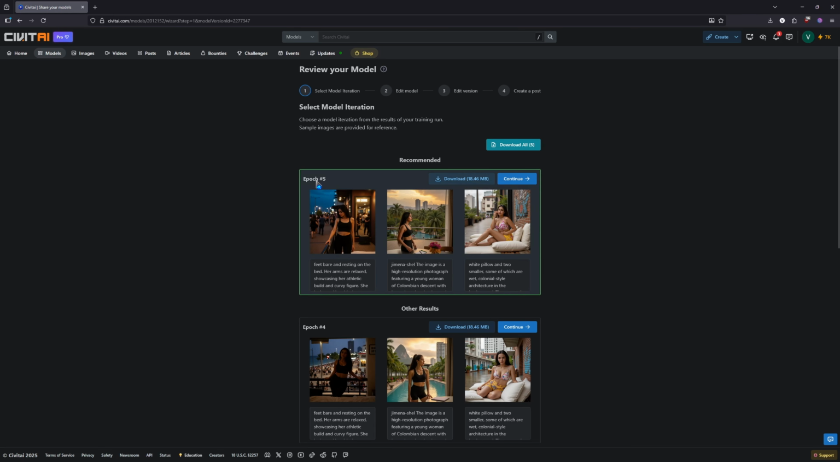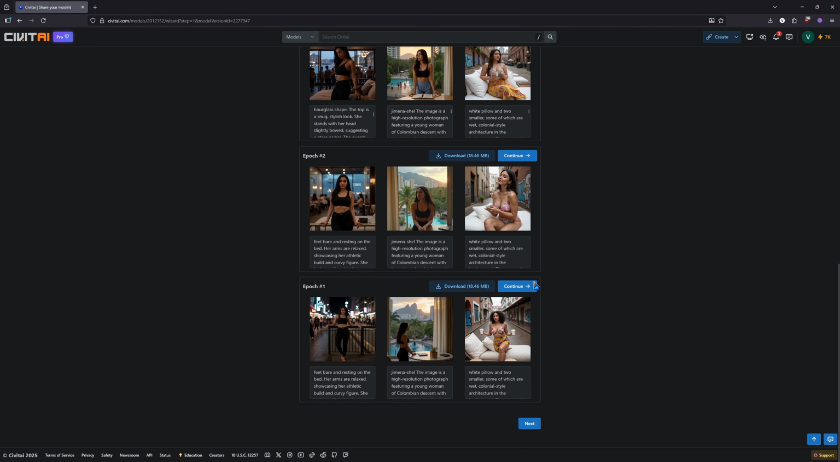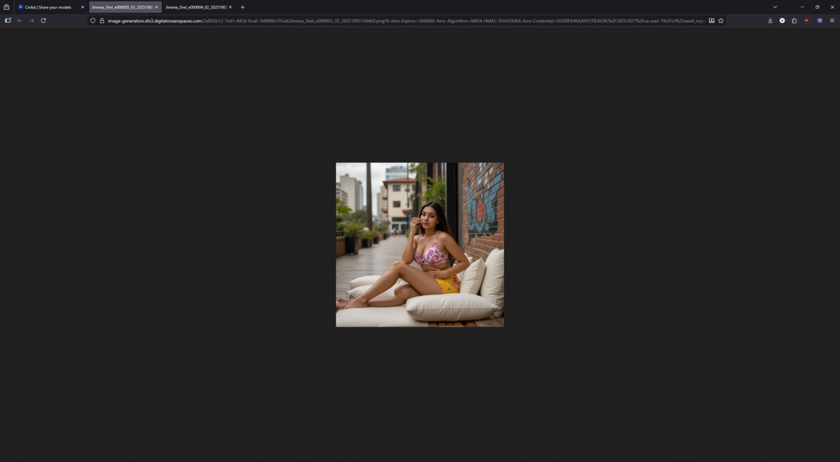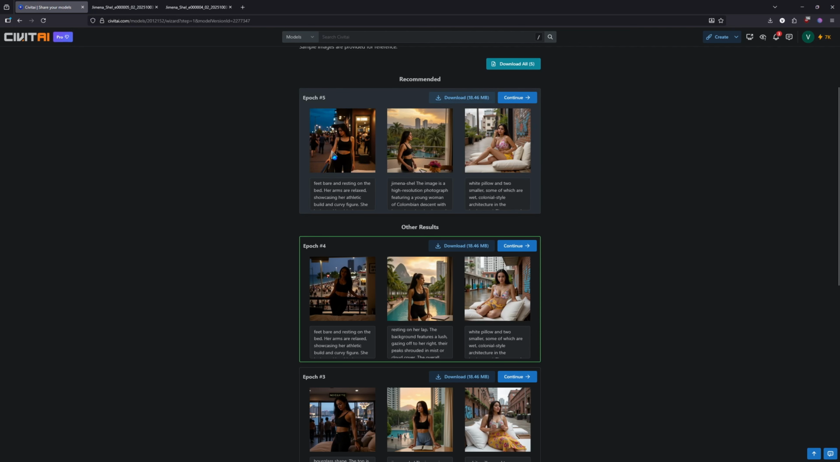For each of the LoRA files, or for each epoch, it will show you 3 example images, so that you can see how it looks with each of the files, because it is possible that some of the epochs will look better than others, and it even has a recommended one, which is epoch number 5, which it has determined to be the best one. The example images sometimes might look kind of weird, as you can see here, a very weird image, but that doesn't really matter. You shouldn't really judge the LoRA based on the example images.